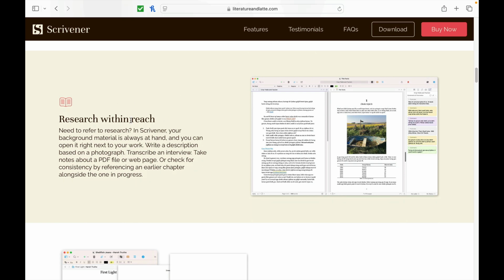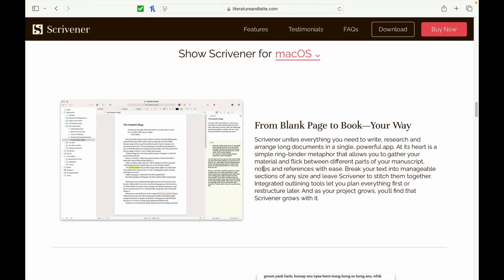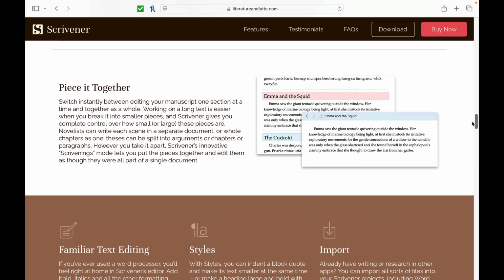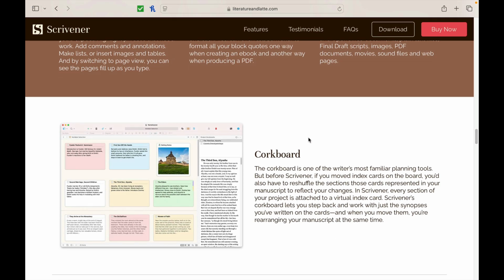Research within reach. Need to refer to research? In Scrivener, your background material is always at hand, and you can open it up right next to your work. And so this is the neat thing, and this is, like I said, I think the inspiration for Final Draft's beat board. From blank page to book, your way. Again, a lot of this is about customization here. And as we just go through and look at all the different things, one of the great features is the corkboard. Again, where I think they really took inspiration from the beat board was the corkboard.